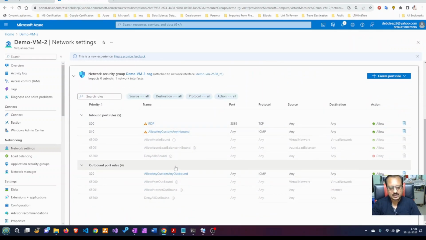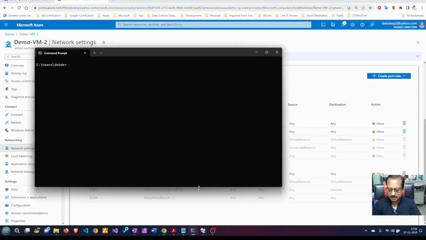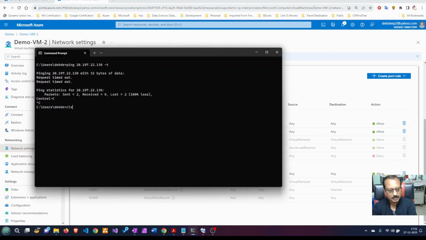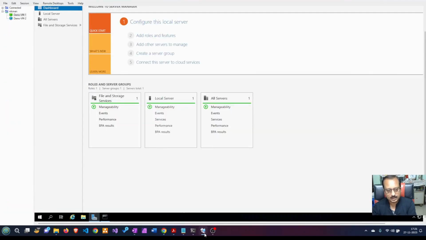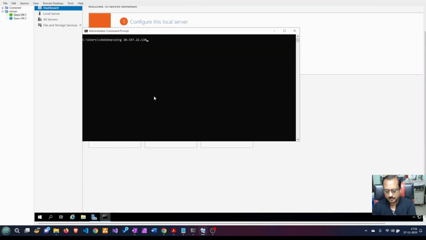Now the question is, will the ping work right now? Let's see. You see, ping is still not working. Although we applied the incoming and outgoing traffic rules for the ICMP, it is still not working. What is the reason behind it? Again from the VM1, if I ping the VM2, you will see it is still not getting a response. So let it be, Control C, CLS.